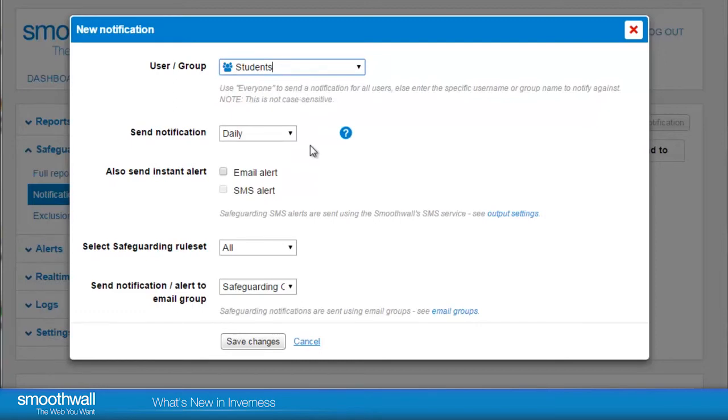You can now also set up instant alerts, which will notify designated people immediately of any danger level breaches that match the setup criteria. You can set these to either alert you via email or SMS.